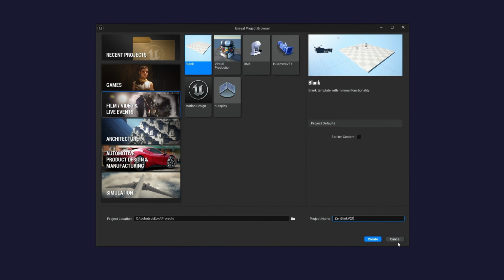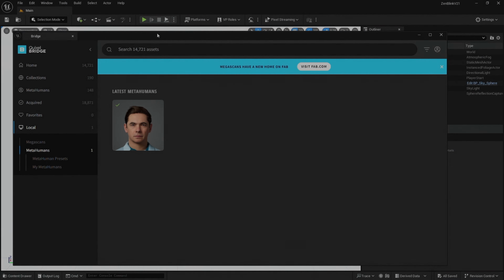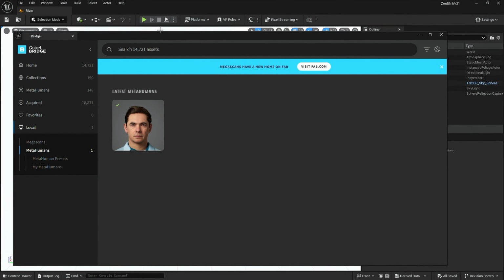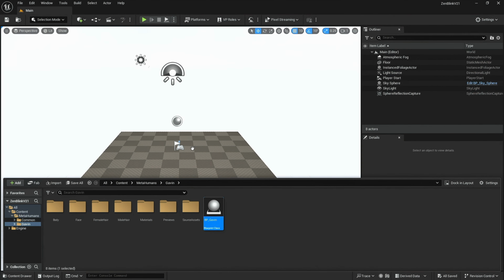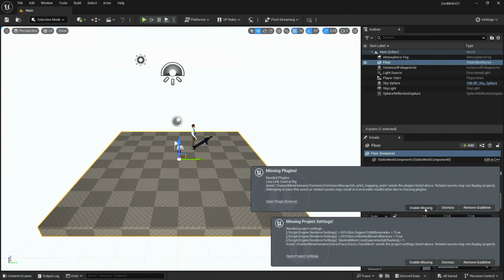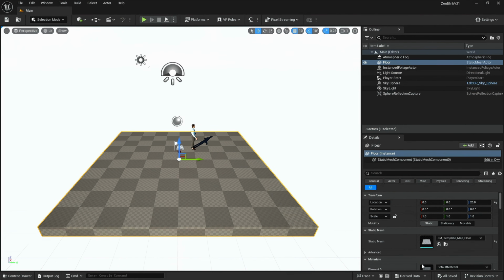To begin, we need to create a project. Next, we need to import our MetaHuman. I'm using Quixel Bridge to do this. I then drag my MetaHuman into the scene. Enable all the missing plugins and settings.